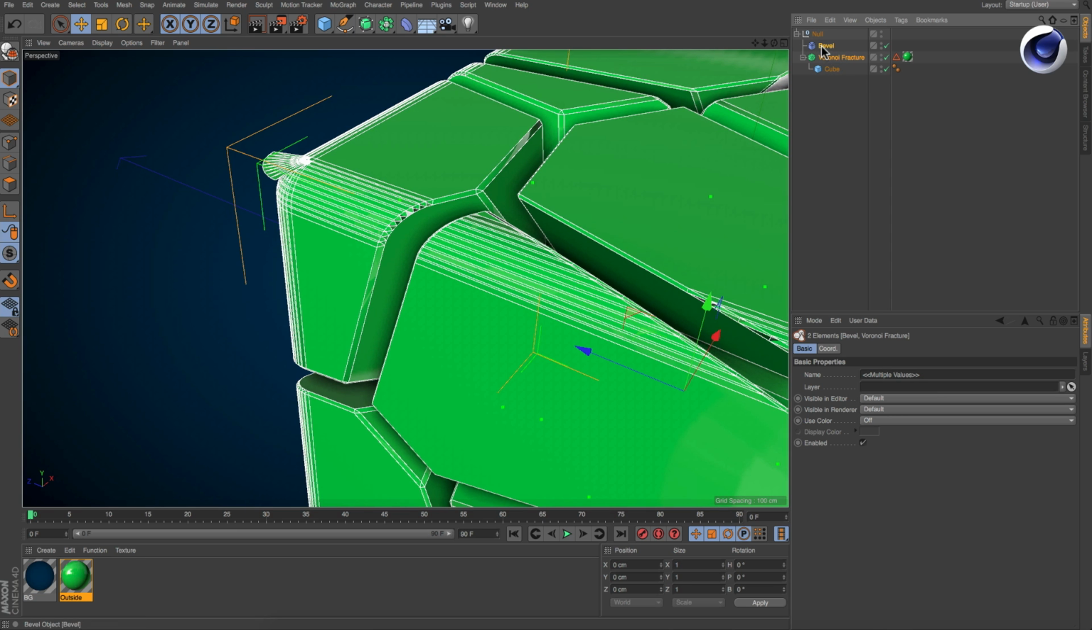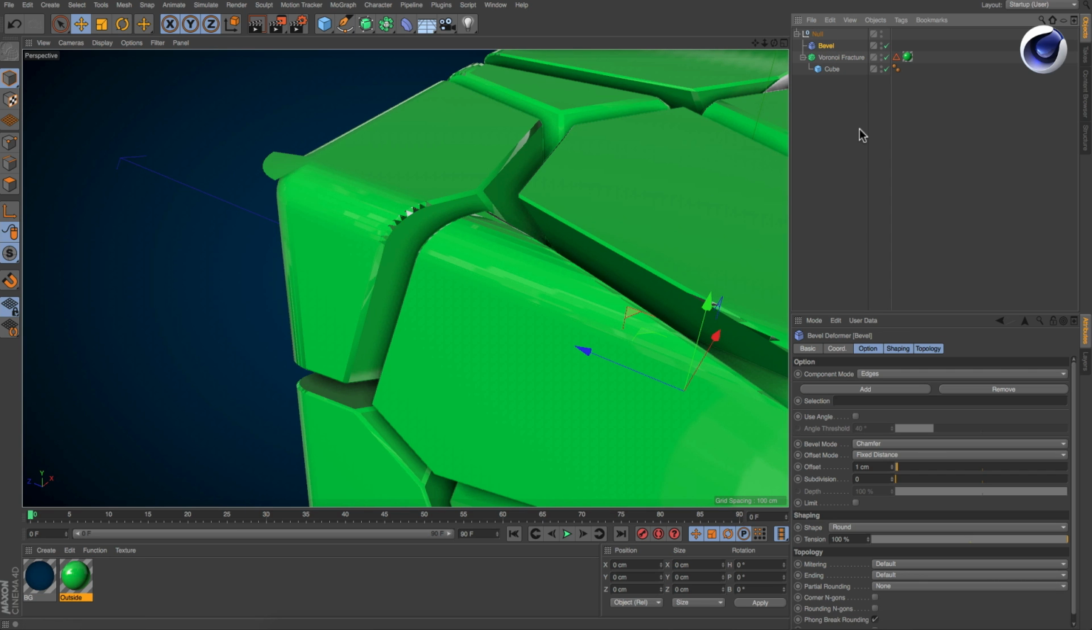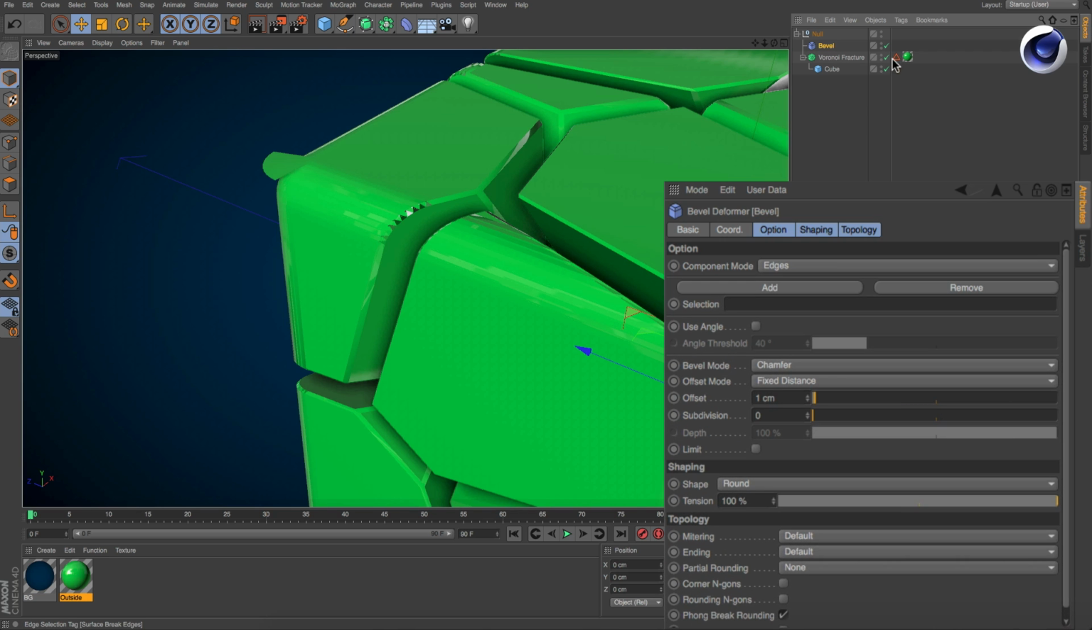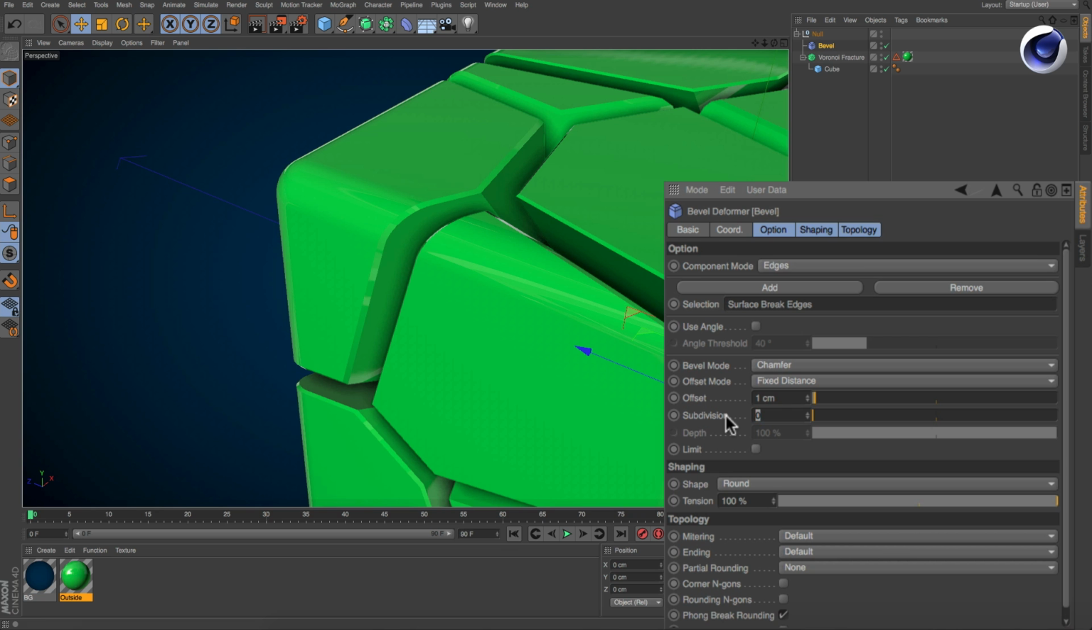The bevel deformer affects all of the edges by default. To restrict it to the surface break edge selection, simply drag and drop the selection tag into the bevel deformer selection field. Done! Now adjust the settings as you like.